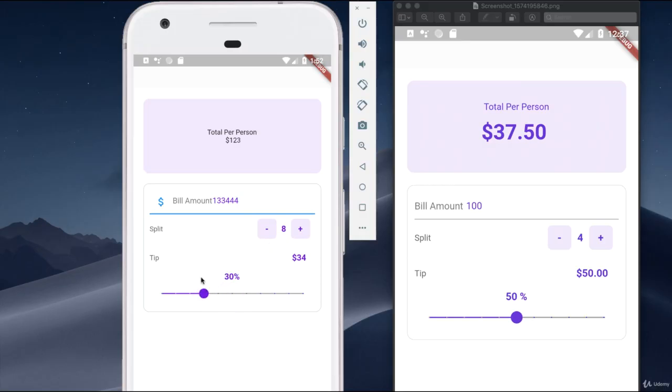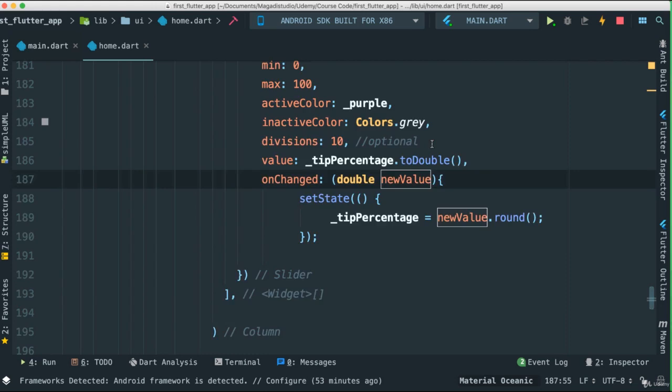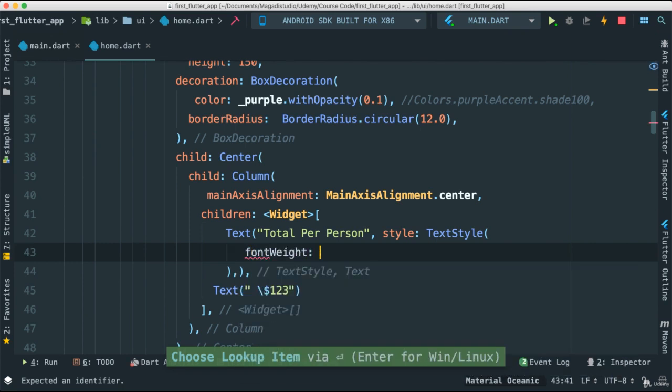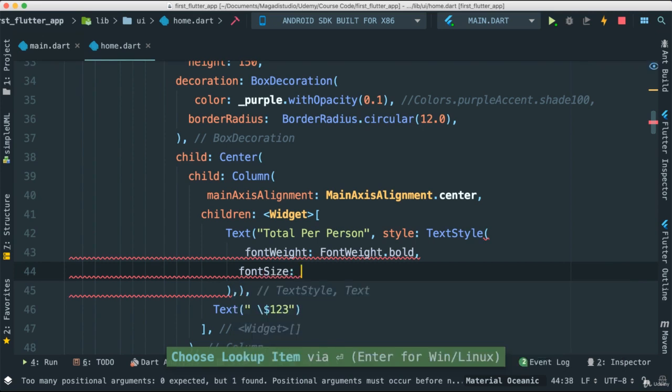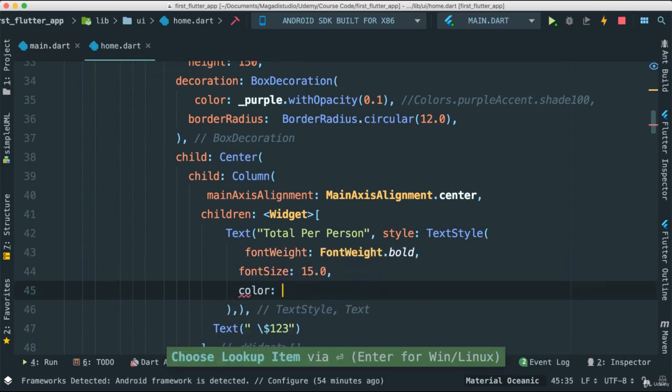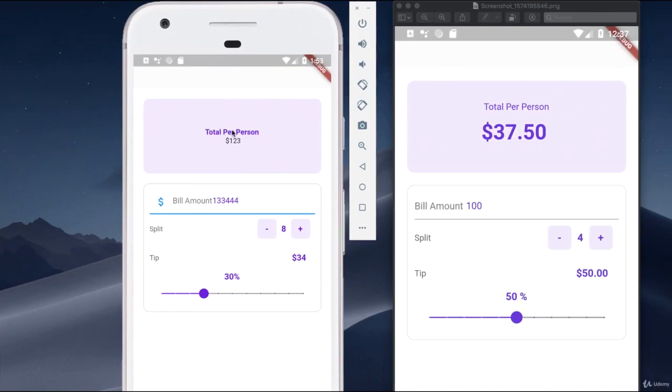All of the buttons that we added are not working all together at this point. As you can see here, we still have a few things to do. Let's go ahead and tackle this total per person to make it look more like this. Here we're going to add this style, text style. Say font weight, I'm going to make it bold. And let's say font size for the total per person, I'm going to say 15. The color, I'm going to say purple. Very good. Nice, looking really nice.